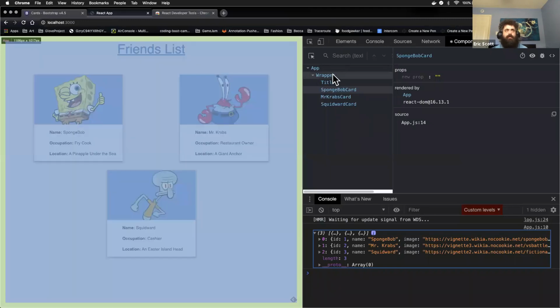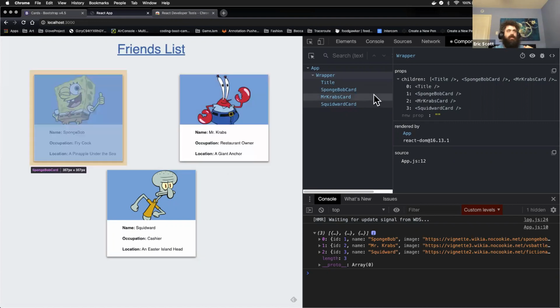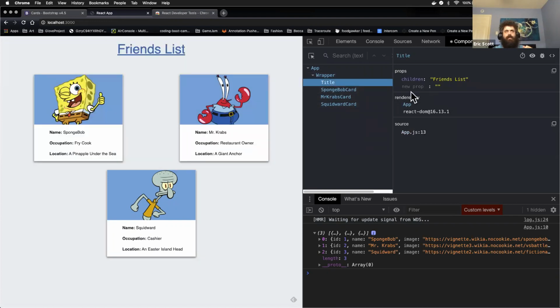So the wrapper is just a nice formatter, and then it's got each one of these other pieces inside of it. So it says, hey, I've got this space. I'm just sort of blocking out a square or a rectangle for everything to be in. And title is doing the same thing just with friends list, some text. So your children can not only be text or native elements, they can actually be other components that you want to embed inside of each other.